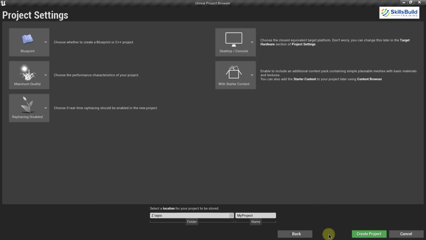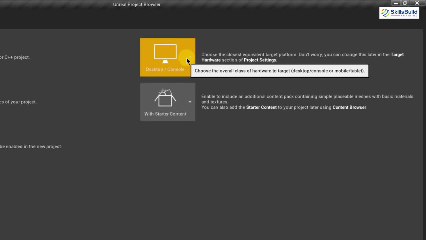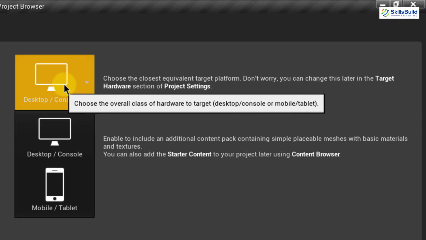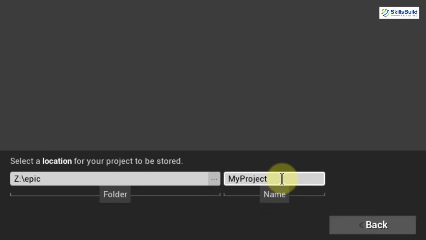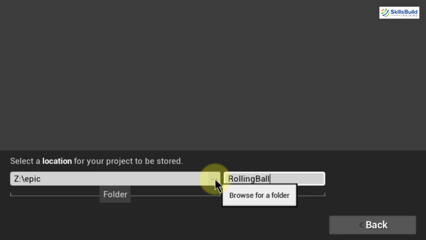Then here you have different options which you can select. Obviously we want to create this one for our desktop, so that is why I'll go with this one. And after that, we have to name our project and make sure that you do not put any space in the name of your project. So I will name it as Rolling Ball. And after that, here you have the directory where this project will get saved. You can change this directory by just clicking on this browse for a folder option and you can go to the directory. But I'm okay with this one.